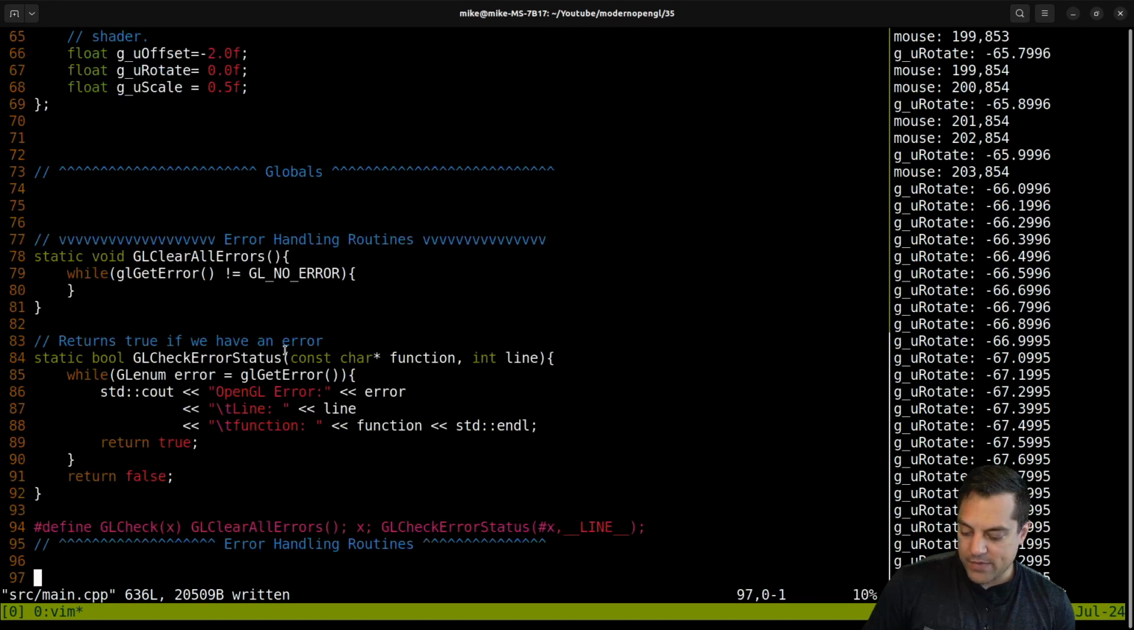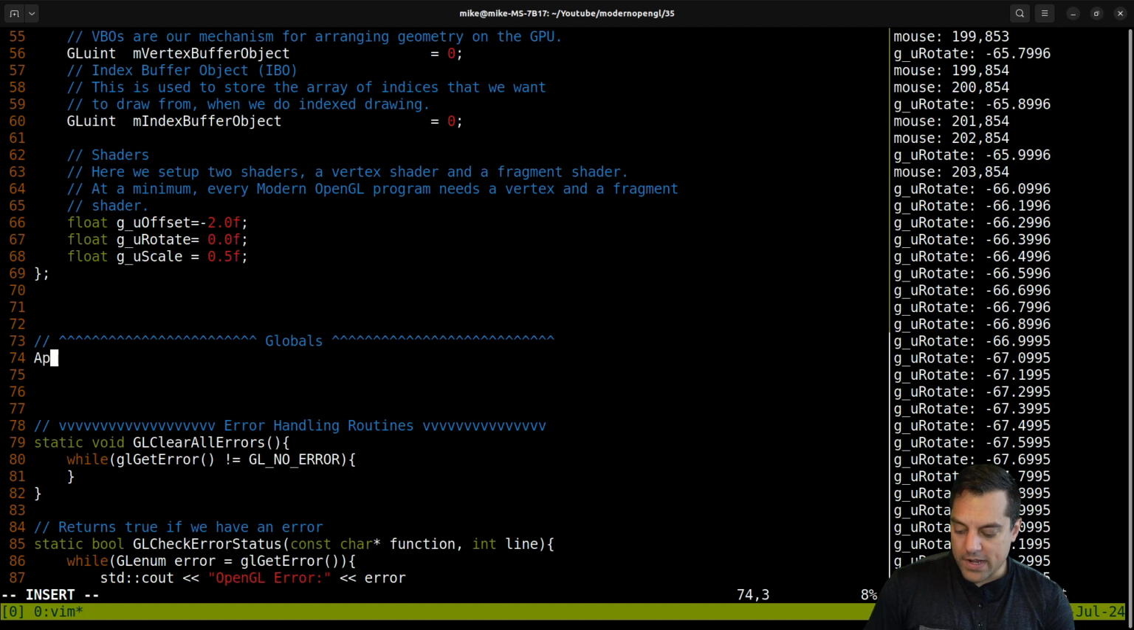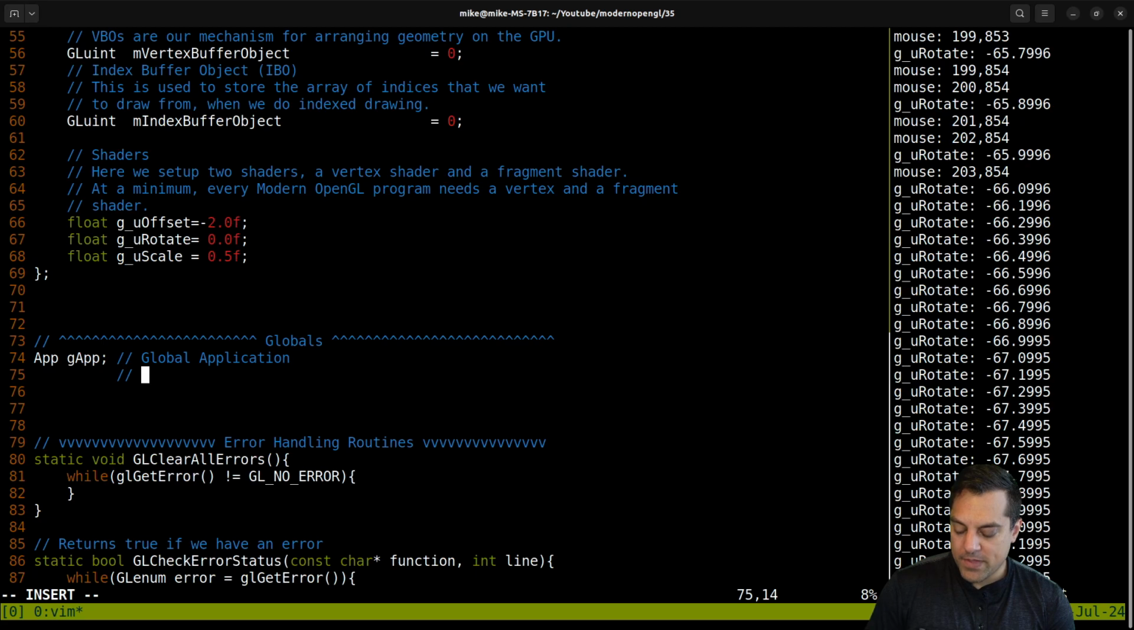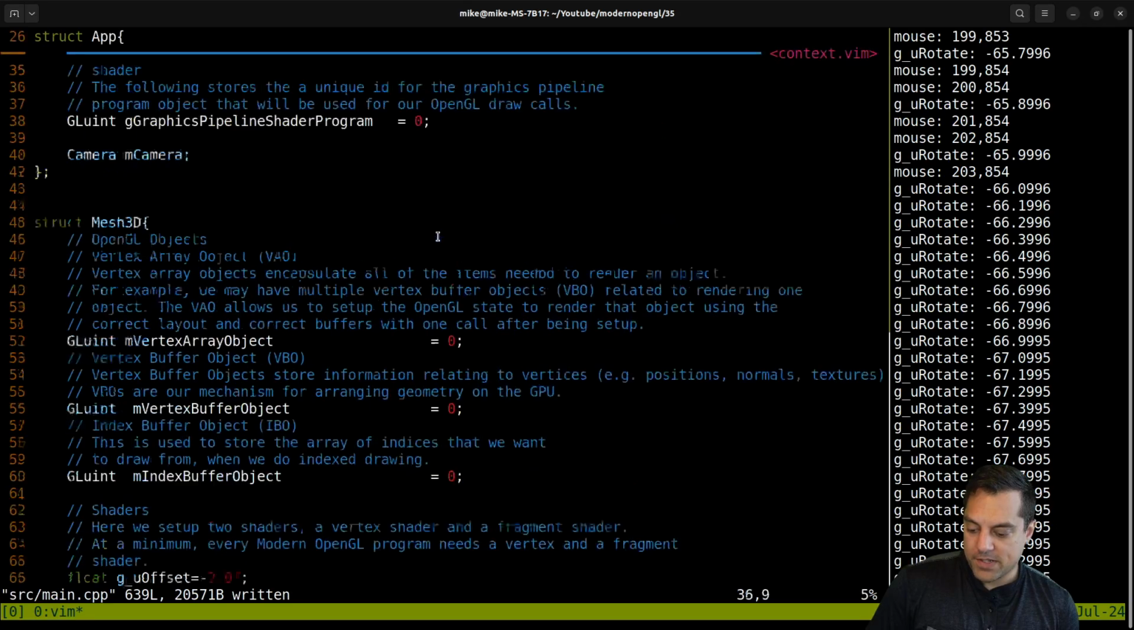And let's go ahead and see what else we got. Okay, so those are our globals that we'll now have are in app. I'm just going to call it gapp for a global application. Let's go ahead and set that up here. And then let's go ahead and have a mesh 3D. I'm just going to call it mesh 1. And another mesh 3D, g mesh 2 here. Let's continue with the global prefix here. Okay, so that's the basic idea here. Let's go ahead and get that all into view.